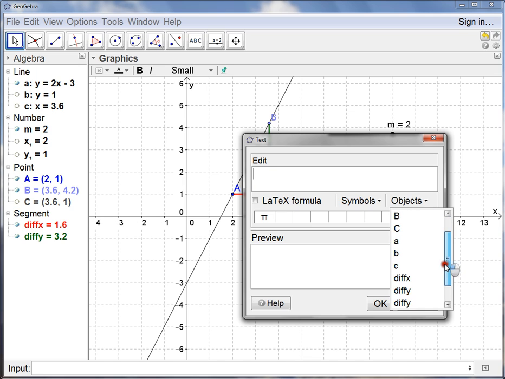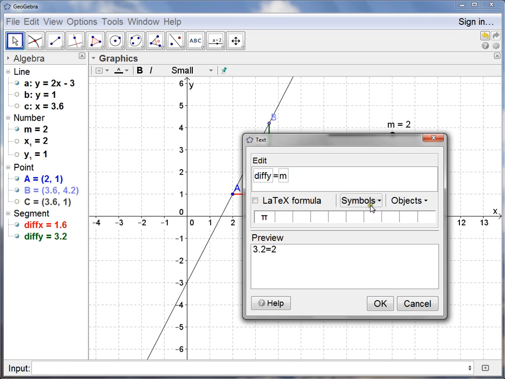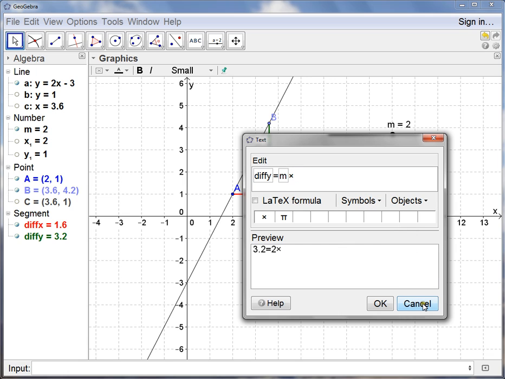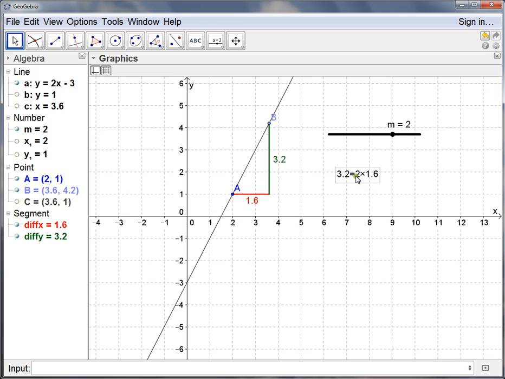So if I go to the objects menu, I'll find all my dynamic objects I've created in here, and I want to say diff y is equal to, I'm just typing equal there, m, again a dynamic object for the gradient, you'll see in the preview pane it's coming up here, multiplied by, I can get a proper multiplication symbol from the symbols menu, and finally diff x again is a dynamic object, and there it is.